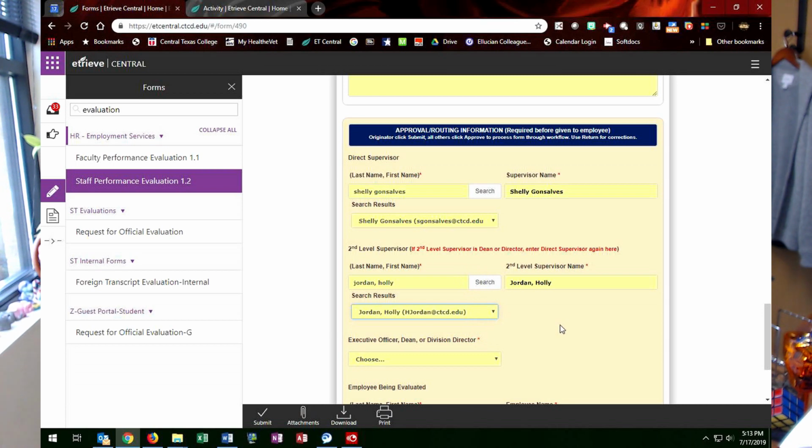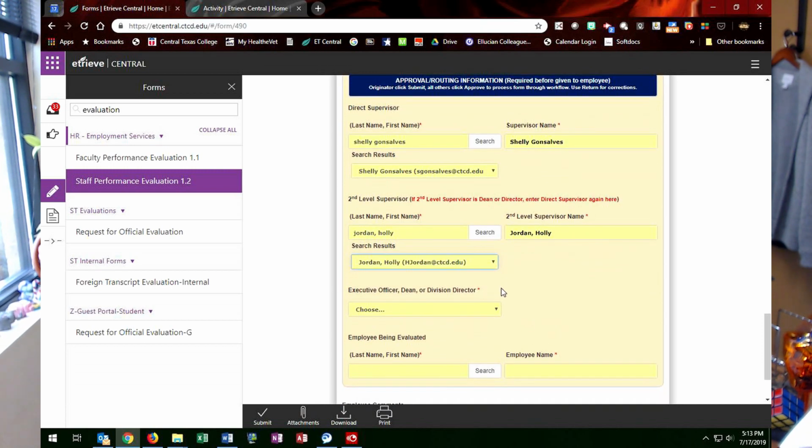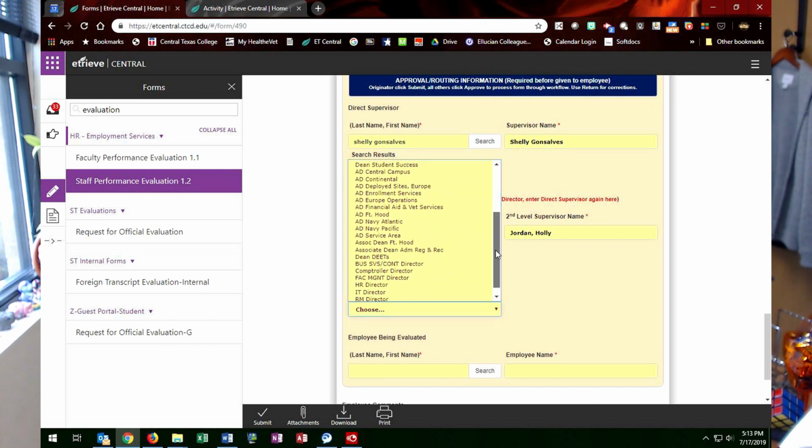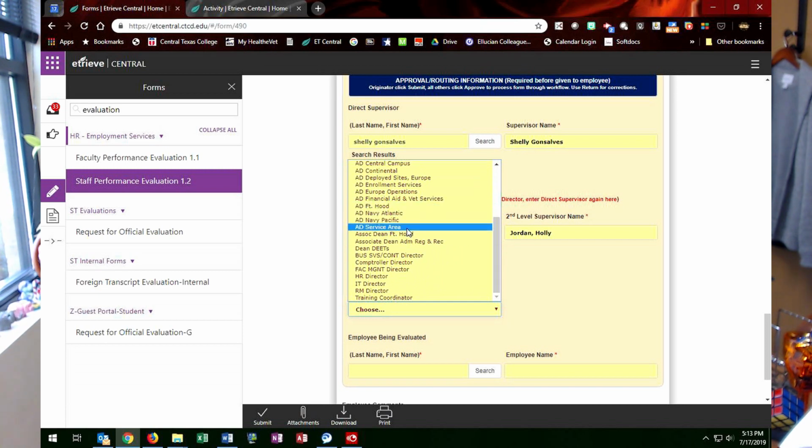There we go. Because you don't want to be sending employee performance evaluations to students. Trust me, you don't. All right, so we got first level supervisor, second level supervisor. Now we need to find the executive officer, dean, or division director. These folks are going to be selected by title.